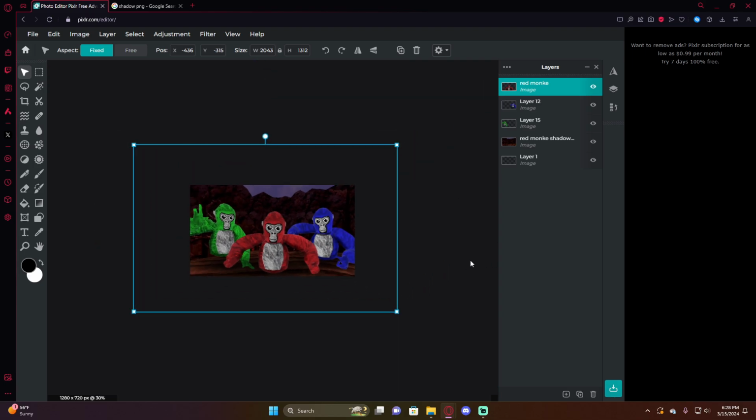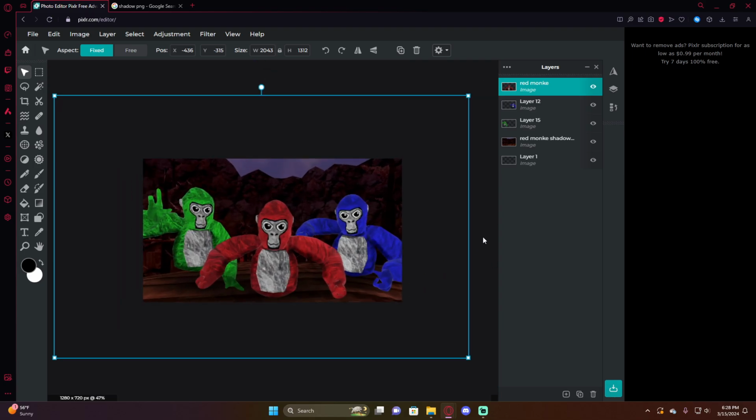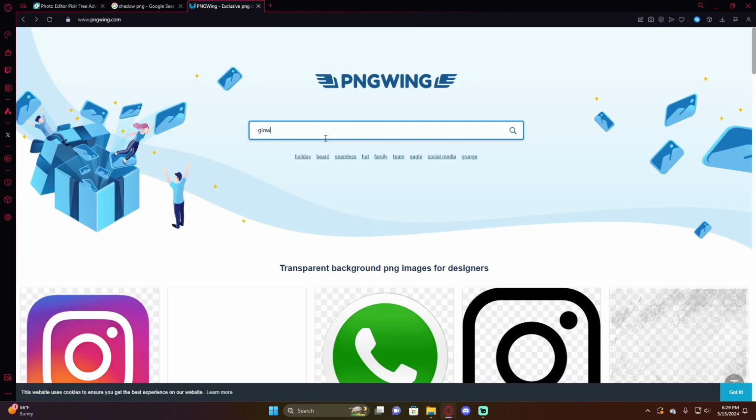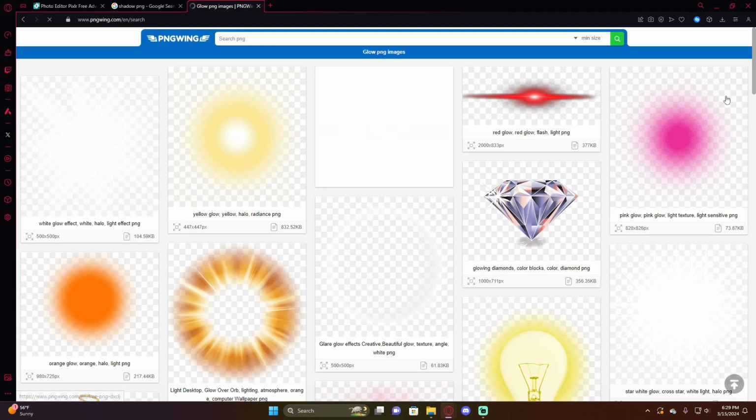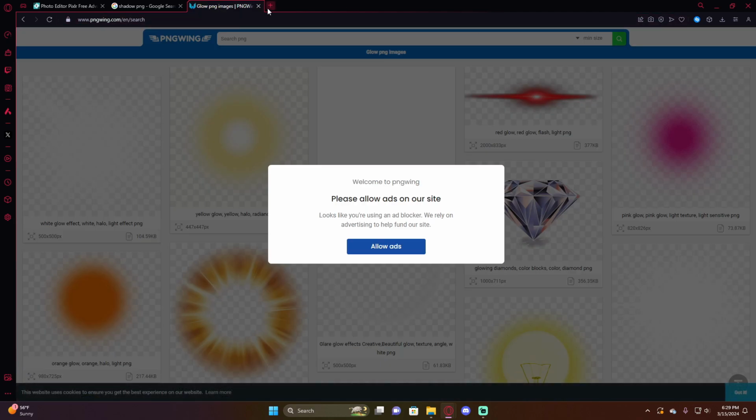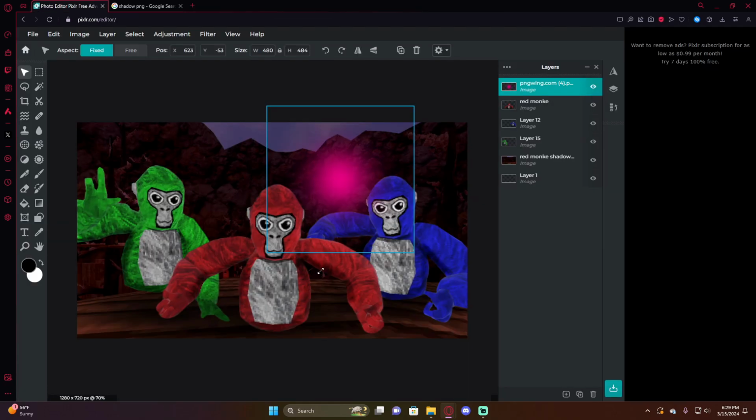But you're going to see these nice shadows on these monkeys. Now, before we add text, you can say these monkeys might look a little bland. So we're going to add some nice cool lighting effects to them. First off, we're going to start with the red boy. We're going to add 2 red glowing eye effects. If you want the really good glow effect, go to PNG Wing, click glow and download this one. I already have it downloaded because this thing thinks I'm using an ad block. But once you have it, you're going to bring it down and put it over one of the gorilla's eyes. We're going to use a red monkey.